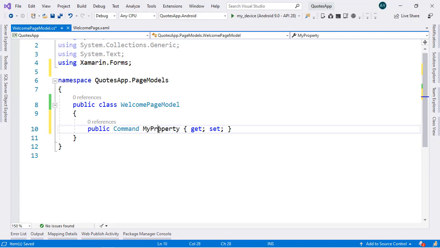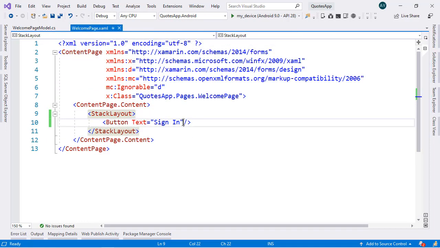Alright. Now let's name this command SignInCommand. Don't worry about the initialization of this property. We will initialize this property within a few seconds. But first, we need to use the data binding in our XAML file. So let's jump back to the welcome page.xaml file.